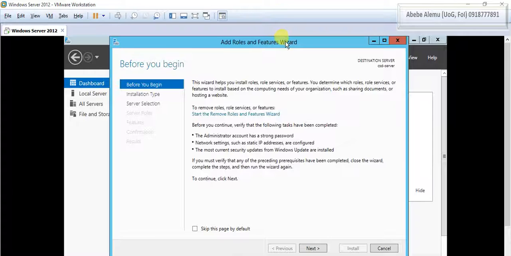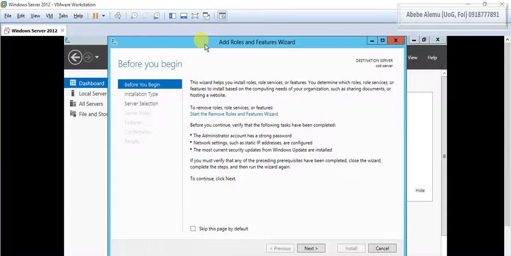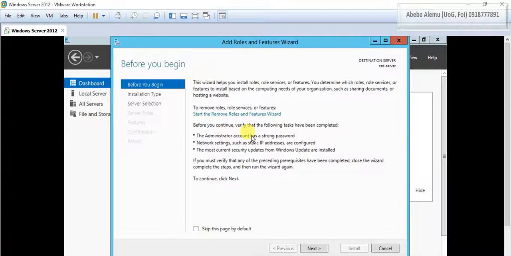This screen will always appear whenever you want to install a role. It gives instructions: before you continue, there are some issues that you should handle. For example, make sure you assign a strong administrator password, it's recommended to have a static IP address, and to have updates from Microsoft. If you do these three things, you don't have to see this screen anymore, so you can check skip this page by default. Then next time you install a role, it will go directly to the installation type. We'll click on next.